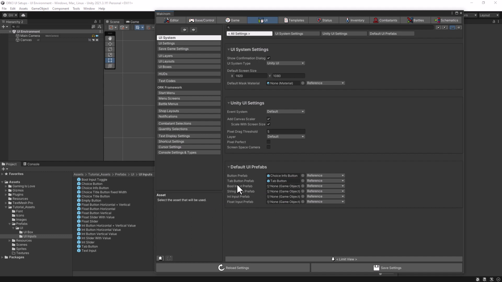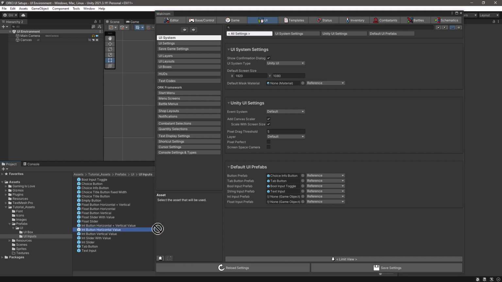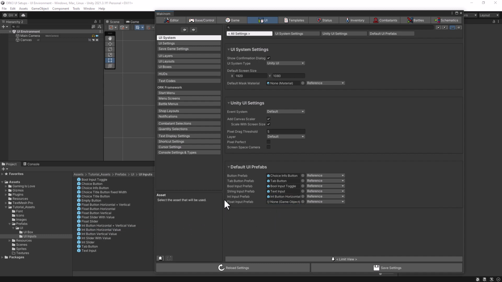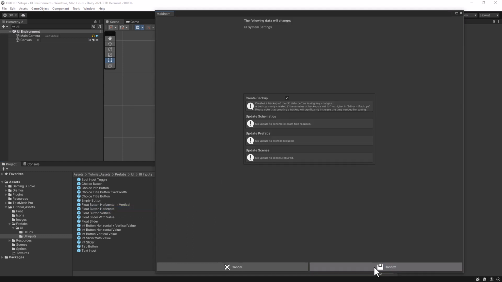The next one, again, everything is up to you for all these options that we have created. So for the bool input prefab, we have the bool input toggle, I will add it here. Then we have the string input, this is the text input that we created last. Then we have an int input, I will select the button horizontal value. And for the float, I will select the float button horizontal as well. And let's save the changes.